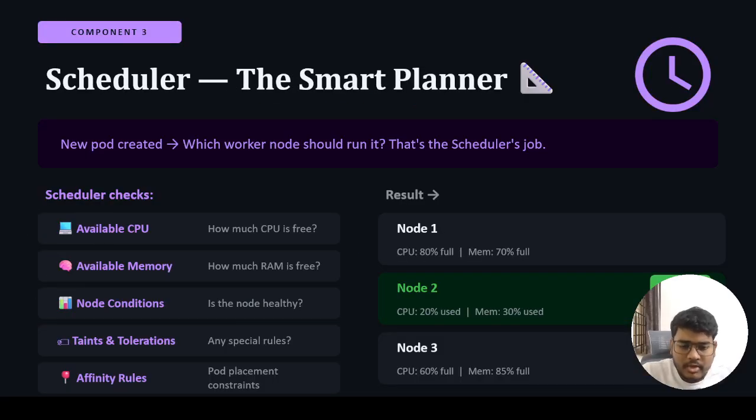The next component is the scheduler. Whenever you create a new pod, the scheduler checks where that pod should run, on which node it should run, and what certain conditions it has to check, and then it assigns that pod to a node.